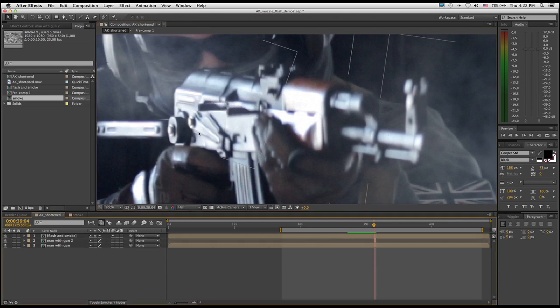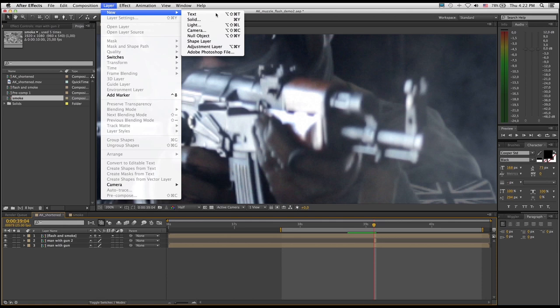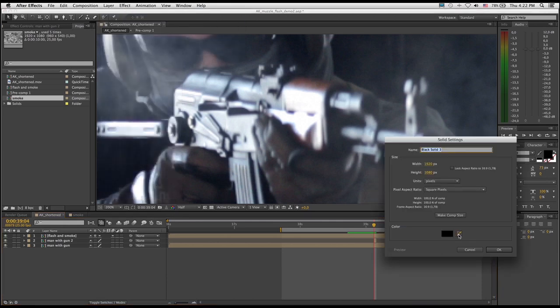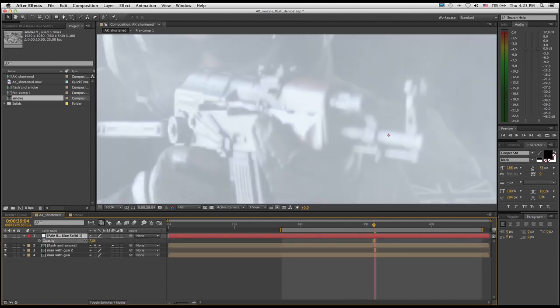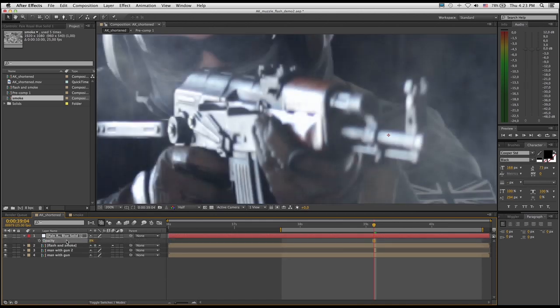Then the next step is I need to paint out or hide where the bolt is here. So I'm going to create a solid which has this grayish blue color of the gunmetal here. So layer, new solid, use my color picker to pick this color here. Say okay. Then I'm going to drop the opacity of this layer so I can see what I'm doing. That's good enough.